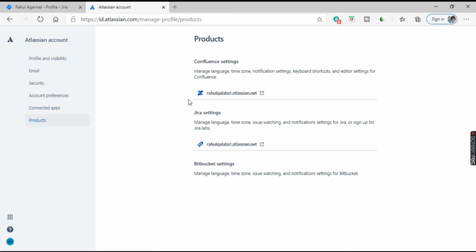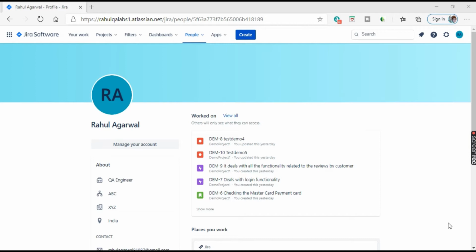And next one is the products tab. So what all products I'm using with this Jira. As of now, these are all the settings, Confluence settings, and these are the Jira settings. And Bitbucket means it is related to the code you want to connect with. So this is everything related to manage my account and the profile. So let us explore the other options as well.